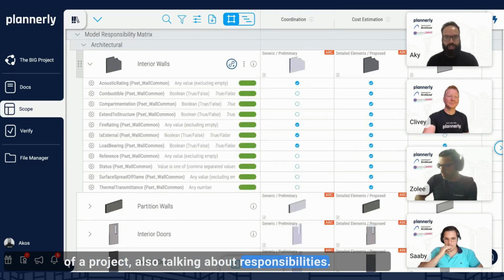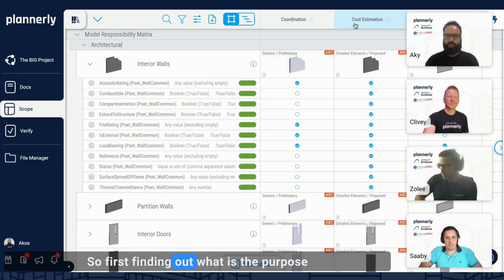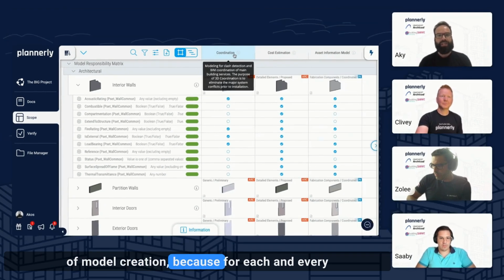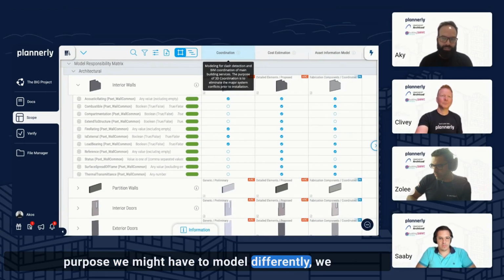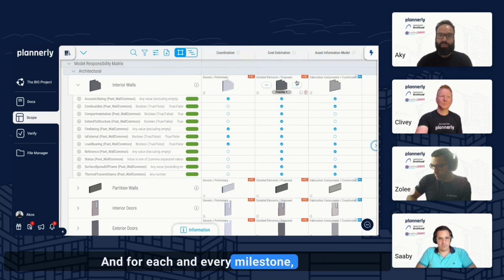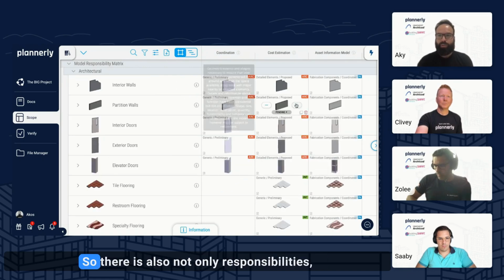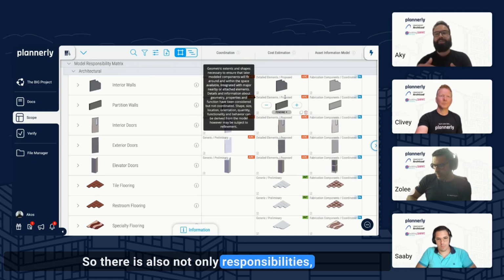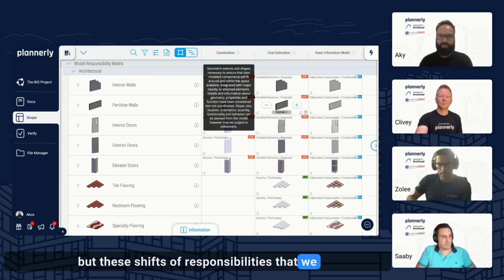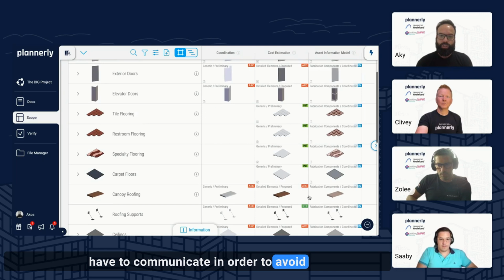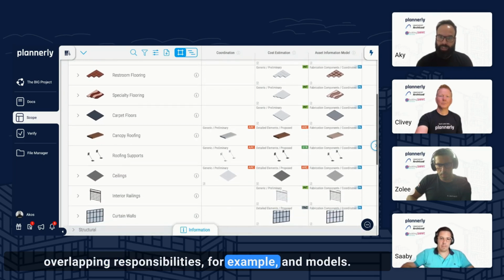Also talking about responsibilities. First, finding out what is the purpose of model creation, because for each and every purpose, we might have to model differently. We might need different pieces of information. And for each and every milestone, we might have different companies, different teams, different people involved. So there are not only responsibilities, but these shifts of responsibilities that we have to communicate in order to avoid overlapping responsibilities, for example, in models.